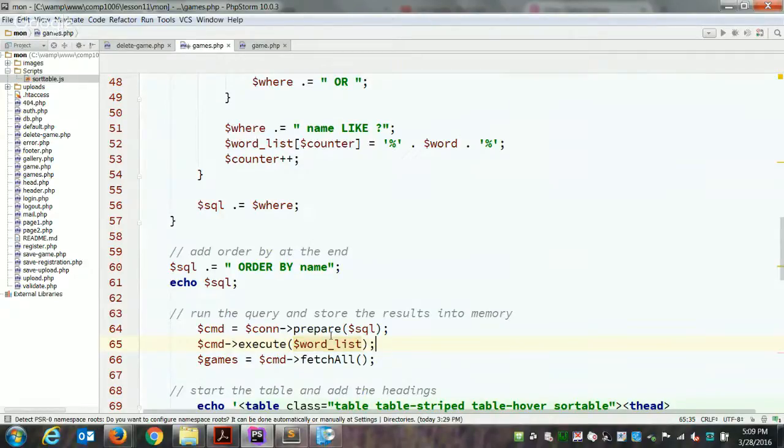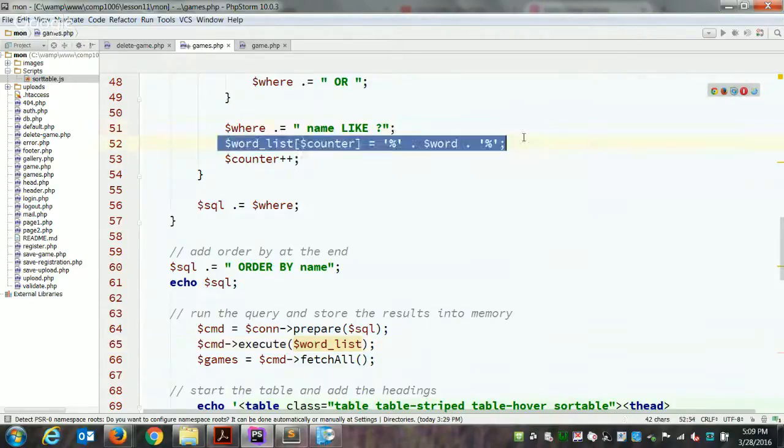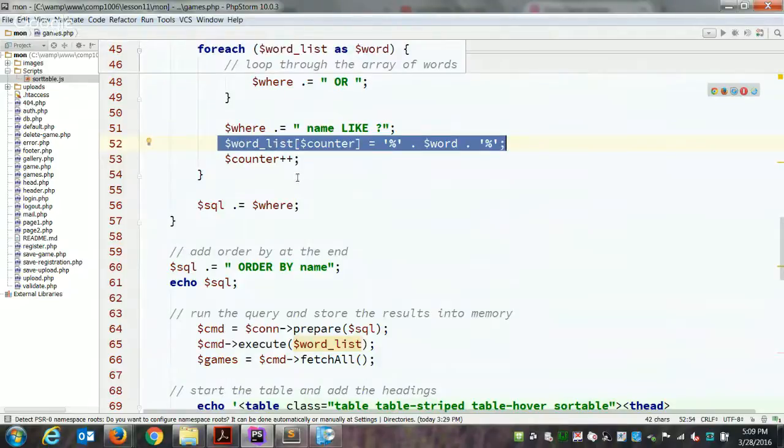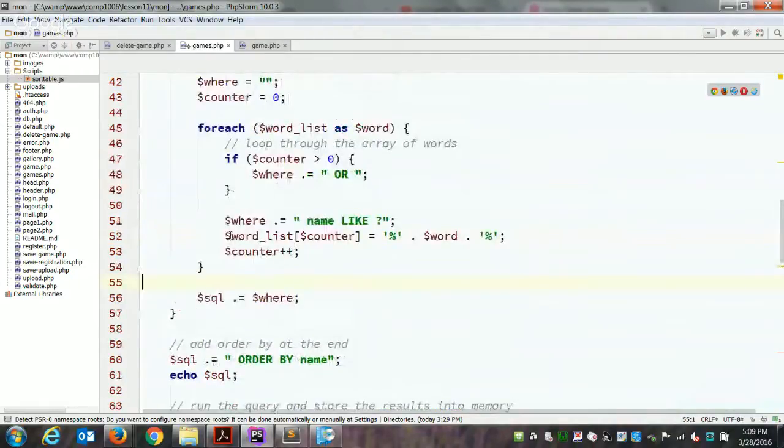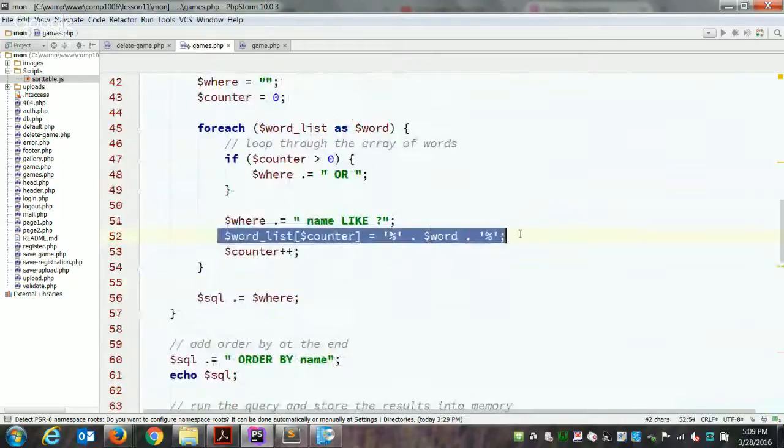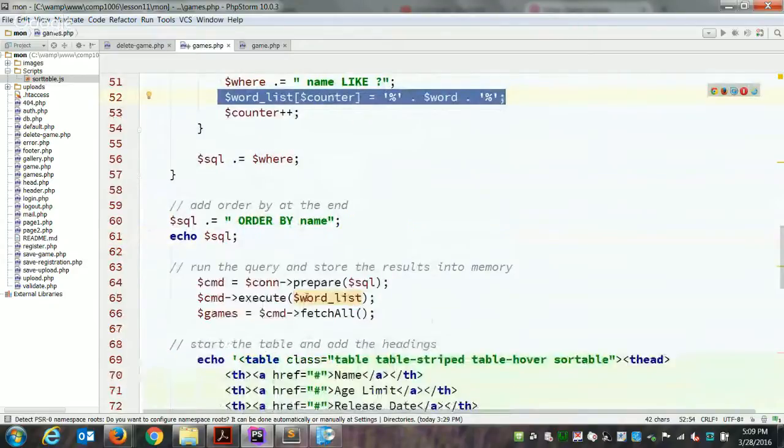We may have to tweak this a little bit. I'm not sure whether it's going to allow us to modify the array as we're going through it. If not, we'll just make a duplicate array and push the contents there. So let's try this and see what happens. The only things we've added before we increment our counter is the wildcard characters, and when we call execute, we're passing in this entire array as a parameter. Let's see what happens.